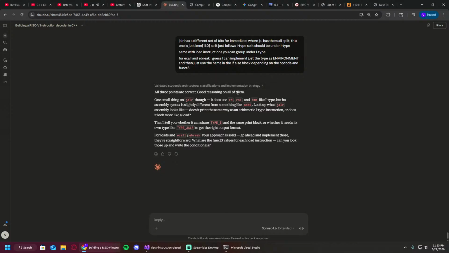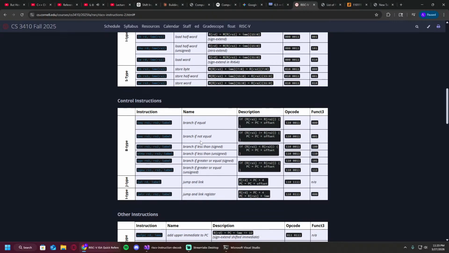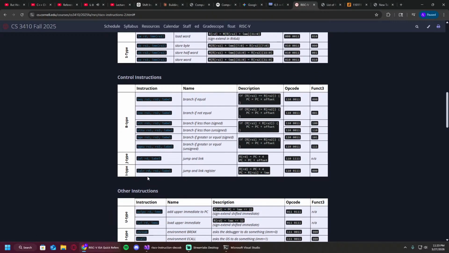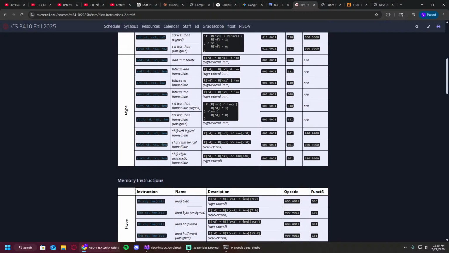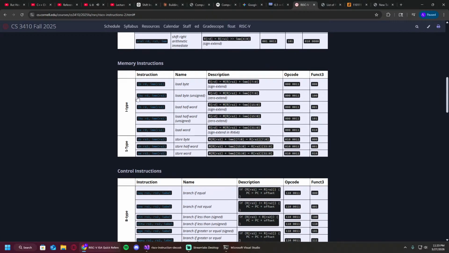Wait. The syntax is different for JALR. Let me see. So it uses rd, destination register, register source 1, and the label. It's not that different. If anything, these are more different.